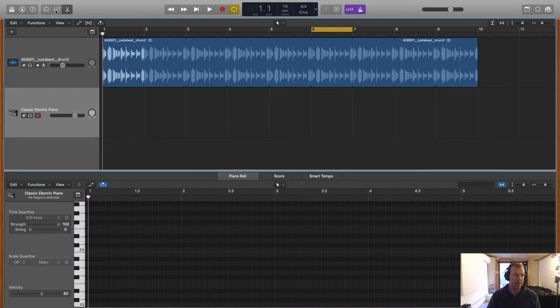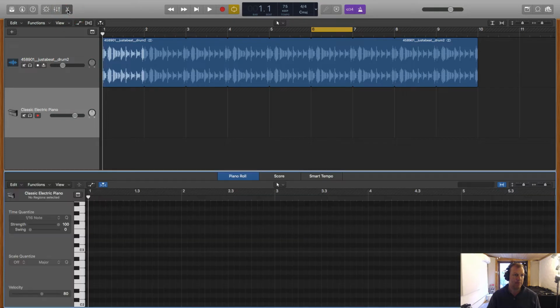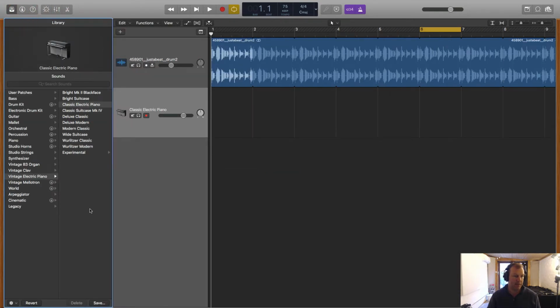Open the library. Sorry, that is the mixer. Okay, you can see it's been a while since I've used Logic. It's all good. Once you learn one digital audio workstation, you can use them all. It's just the little fine details, day-to-day editing and where to find things that slow you down a bit.